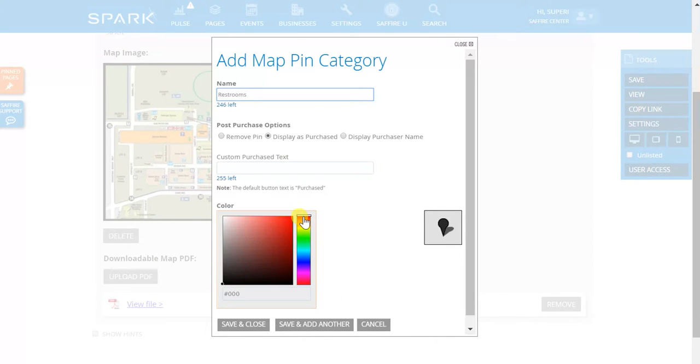So restrooms I have named, and now I want to pick a color. So we have this custom color picker. Just scroll down to the place that you want, however blue or green or red you want your pins to be. You can save and close if you're only adding the one category, or we can click save and add another, which is what I'm going to do. I think the next category that I'd like to identify on my map is first aid, and red makes sense for first aid, so I'll go ahead and save and add another.